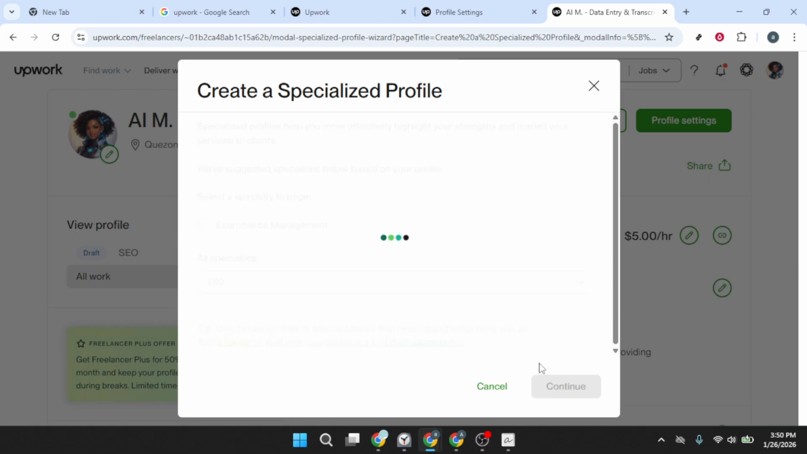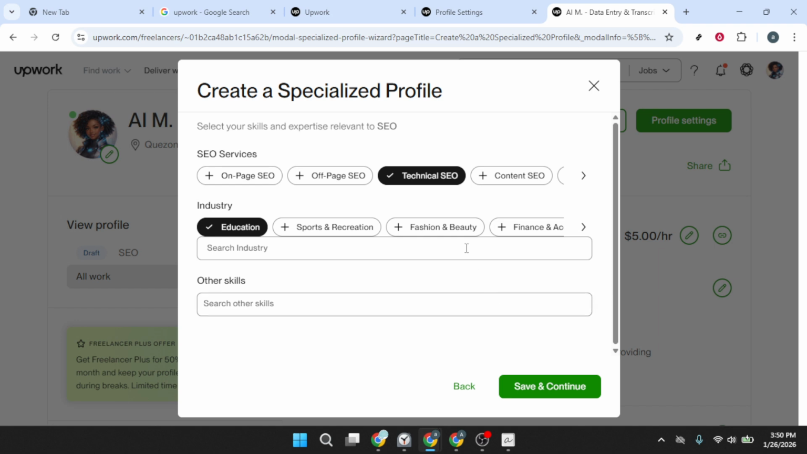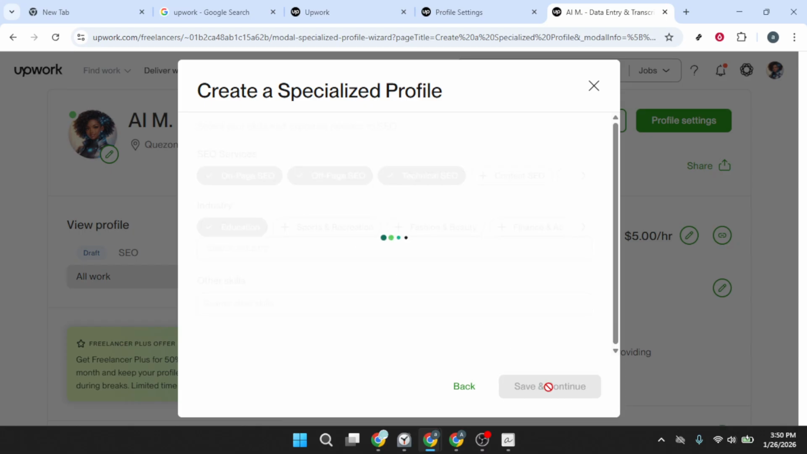Next, you'll select your skills and expertise related to that specialty. Choose the skills that truly match the services you deliver and want to be discovered for. Keep your choices focused and relevant. That helps your profile appear in the right searches. When you're done, click Save and Continue.